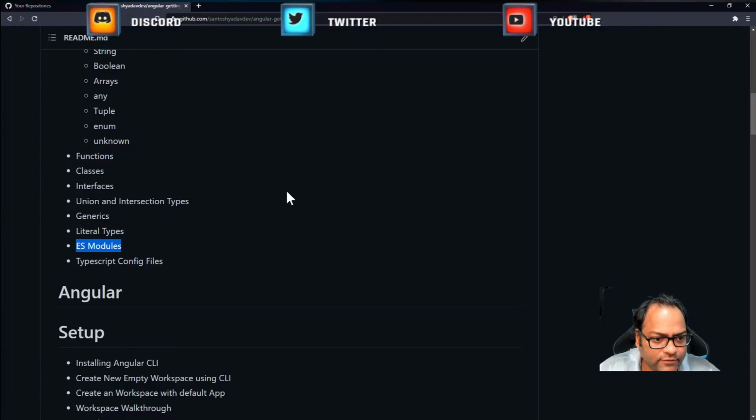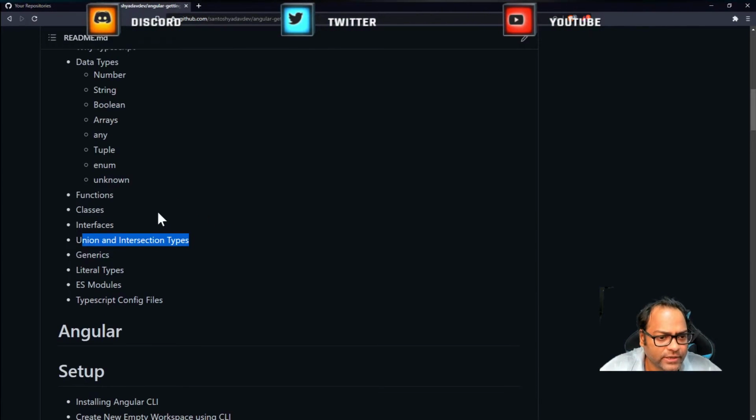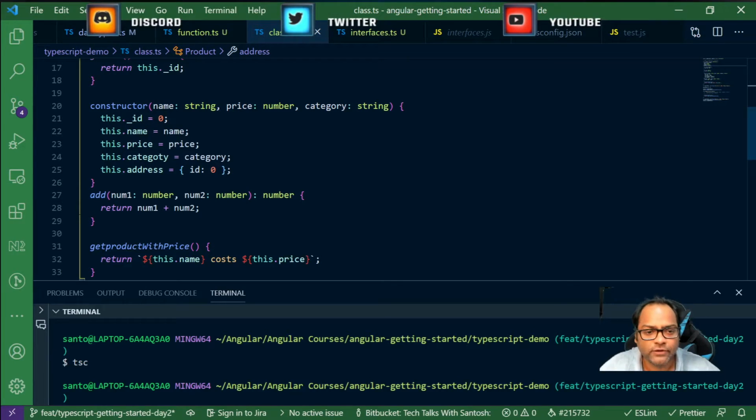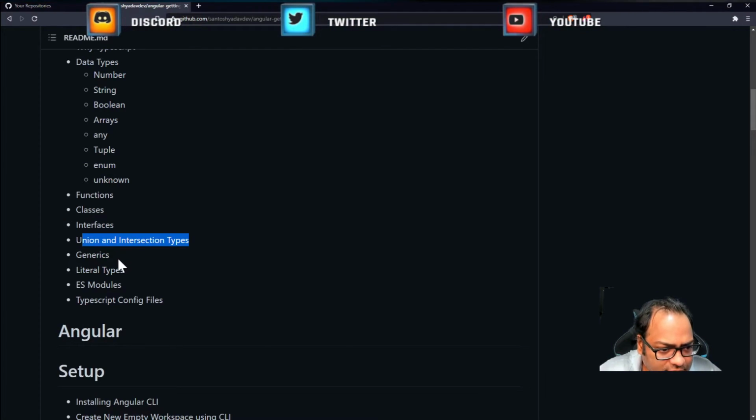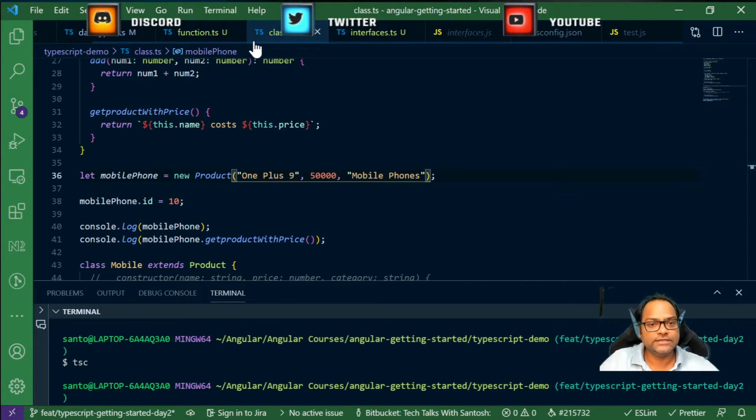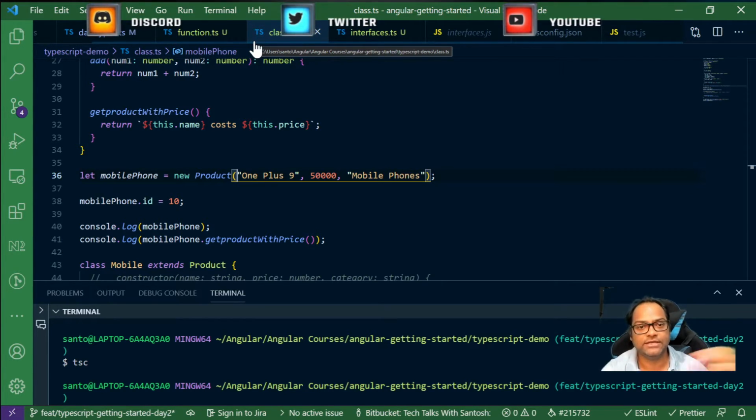So we have interfaces, we discussed modules, ES modules, and now let's talk about union and intersection types, and then we'll talk a little bit about generics, or let's talk about generics first and then we'll talk about union and intersection. Yeah. So generics is something which exists in, of course, most of the languages. So we can of course go ahead and use generics here as well in TypeScript because it is heavily inspired by C#. So it exists.